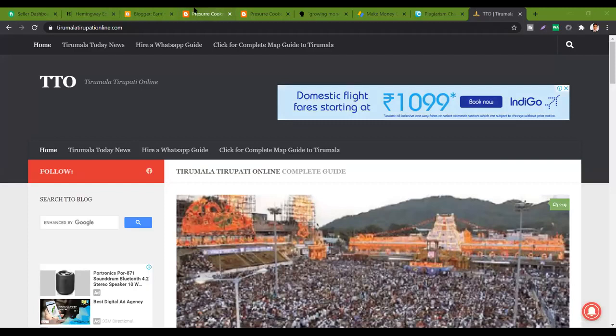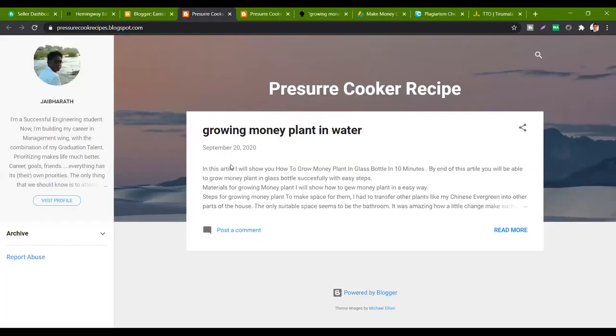For example, you have written a pressure cooker recipe. You have written 10 articles, and each article gets 100 visits. Then 10 articles will generate 1,000 views. So basically, if you increase the number of articles, you will be reaping benefits from this market.